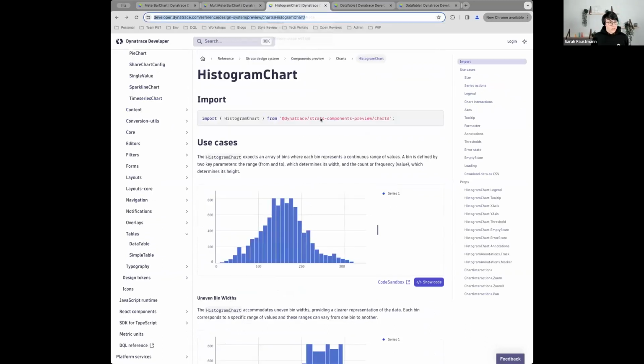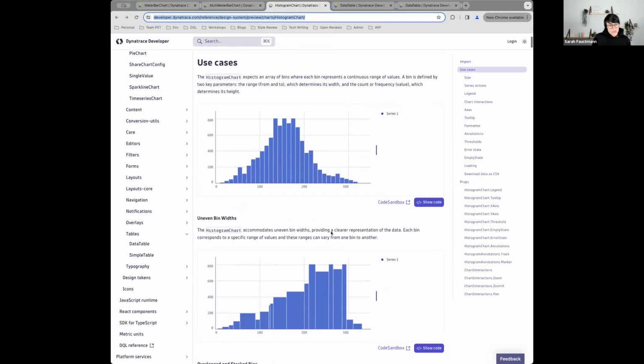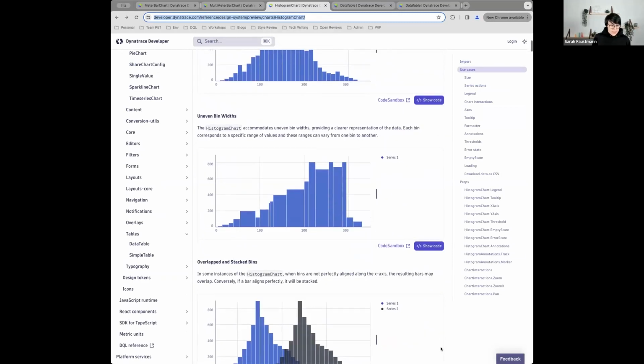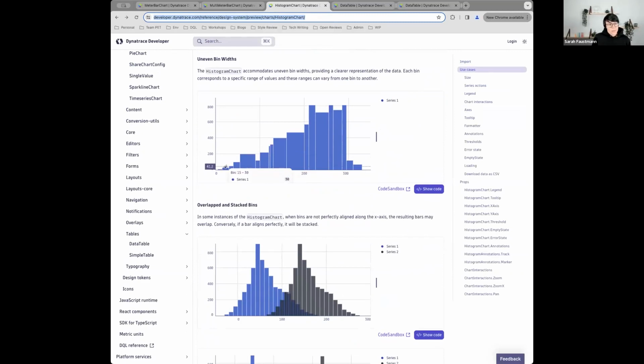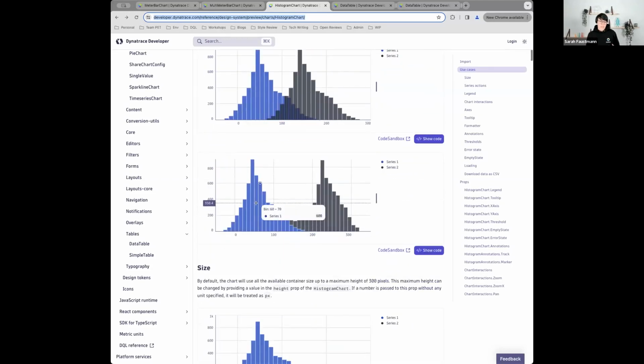Then let's take a short look at the histogram chart. The histogram chart basically allows you to represent, on a scale, how numeric values are distributed. And again, you have certain options to customize. For example, you can adjust the width of each segment. If you have values coming from different sources, you can have them overlap. And you can also stack them.